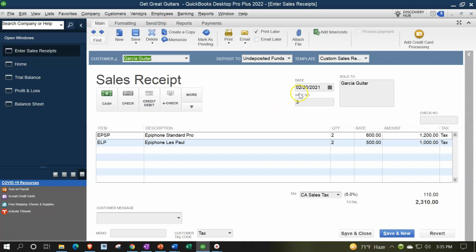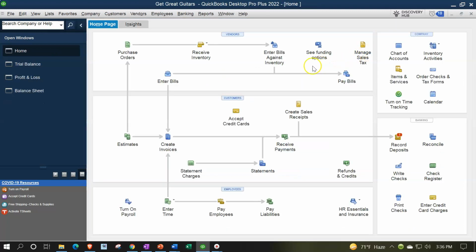And let's note that it should actually be 22 up top. So we're in 22 here. So 2/20/22 is what we're looking at. Then I'm going to save it and close it. So save and close for Garcia Guitars. I'm going to say update it because I changed the date in my particular item.